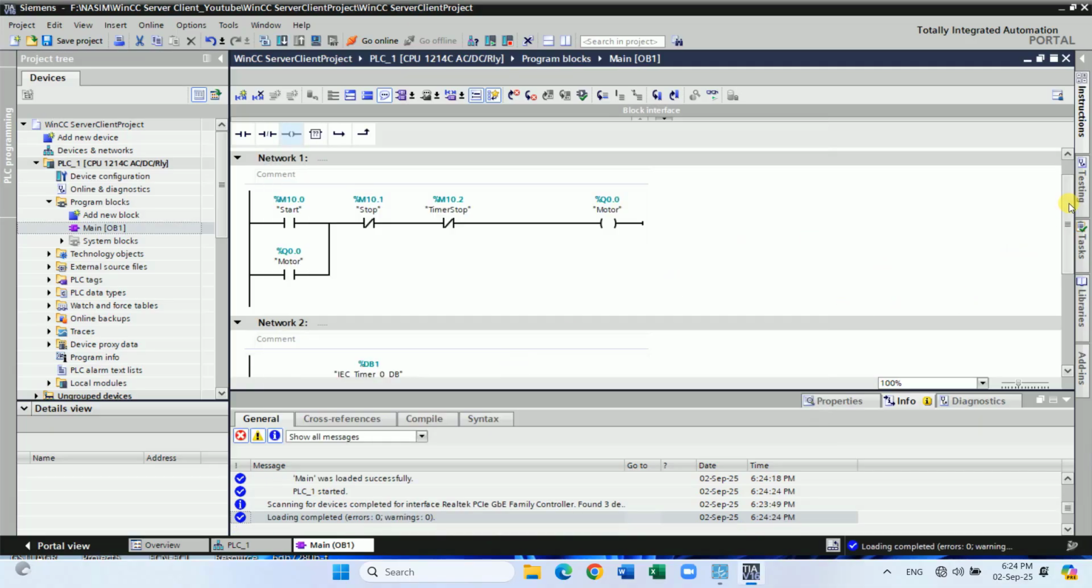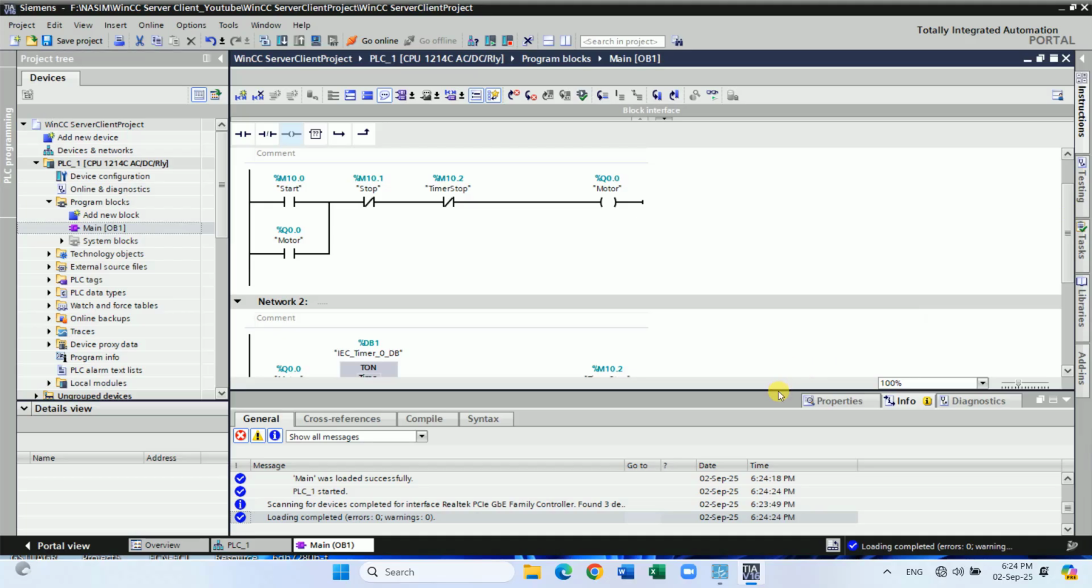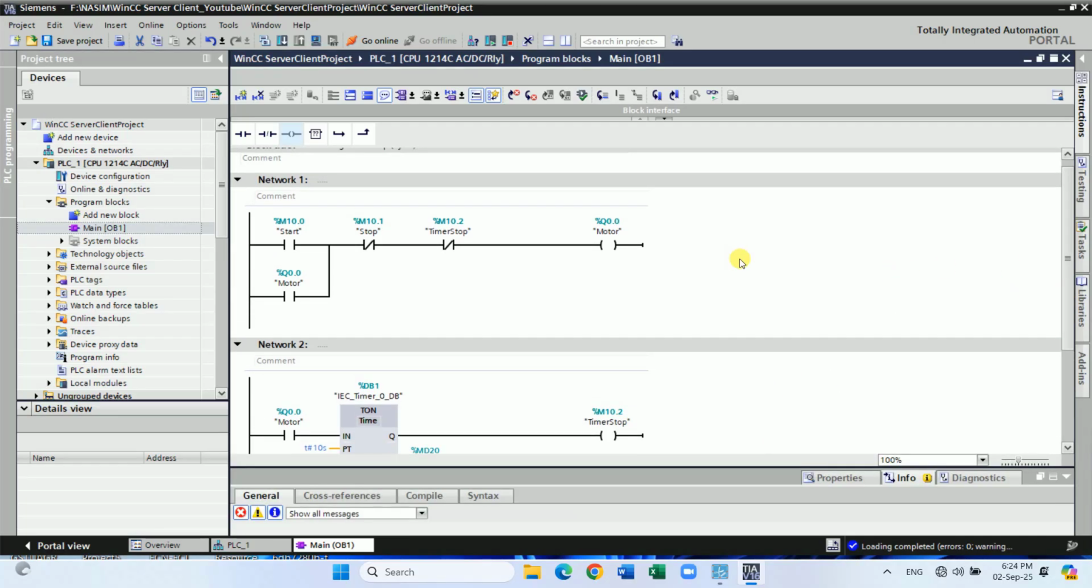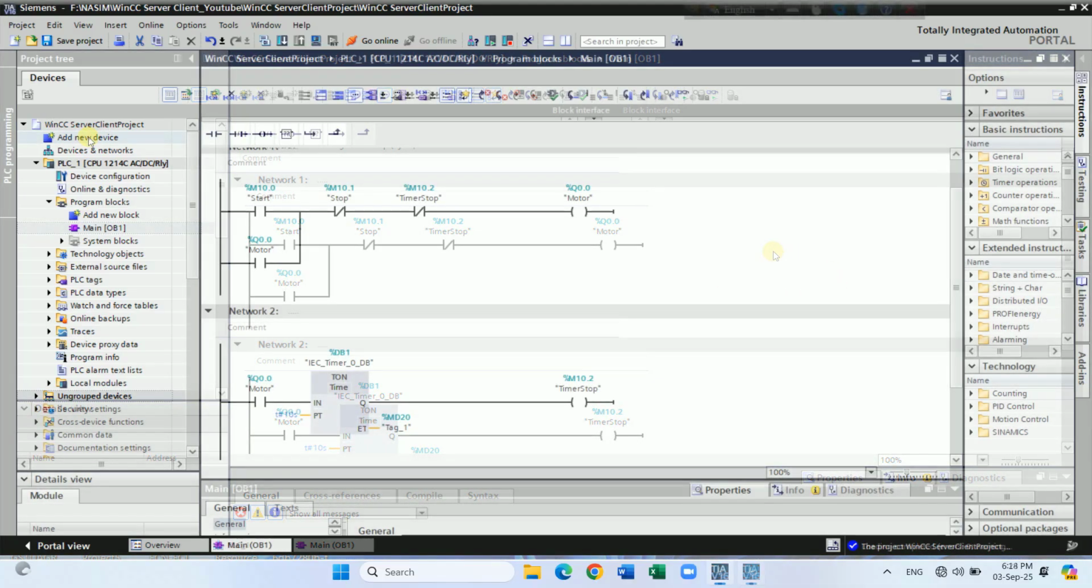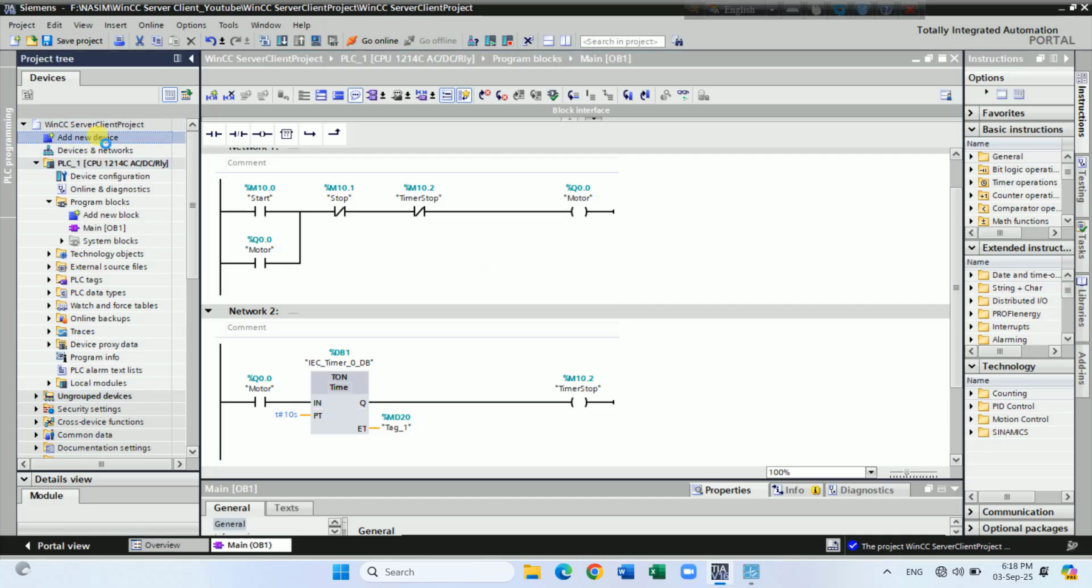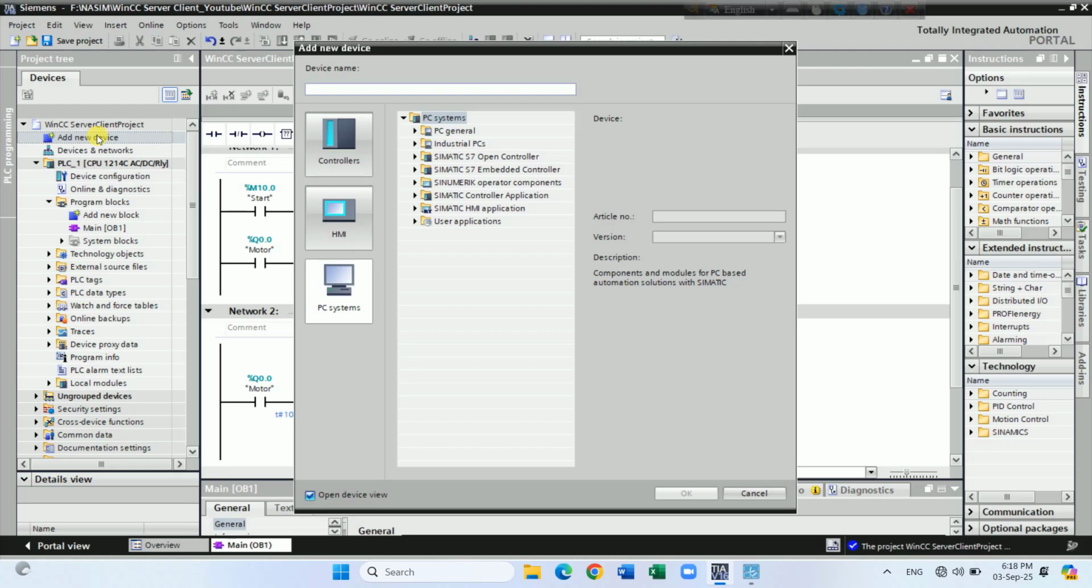We have come to the end of the step for PLC ladder creation and downloading it to the PLC. In the next step, we will add SCADA PC stations for engineering, server, and client in this project. From the project tree, navigate to Add New Device and double-click on it. The window for Add New Device has been opened.